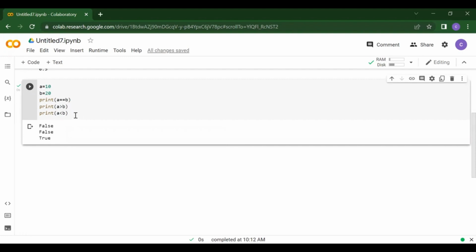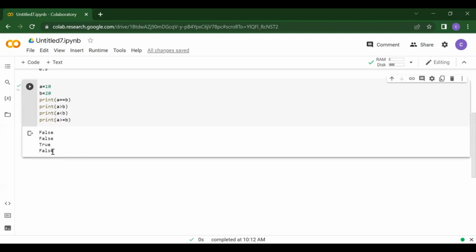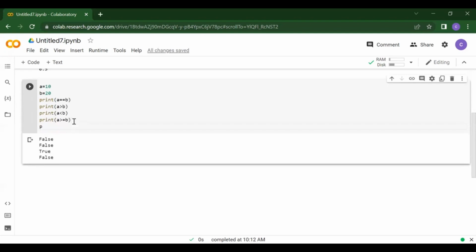After that, we need to print a is greater than or equals to b. So what will you get? False. That's perfect. All of these are comparison operators. Print a is less than or equals to b. So this is our comparison operator.